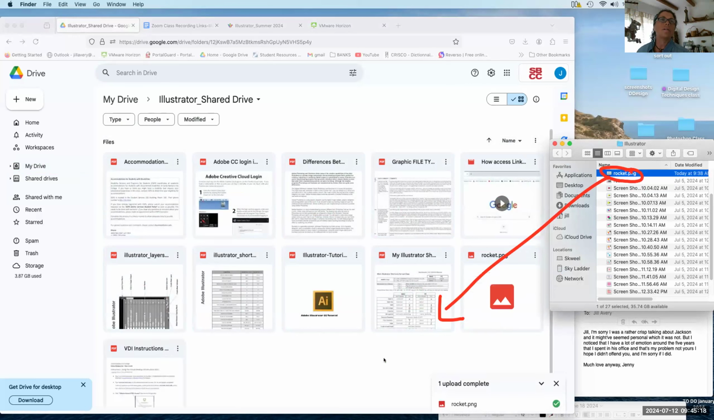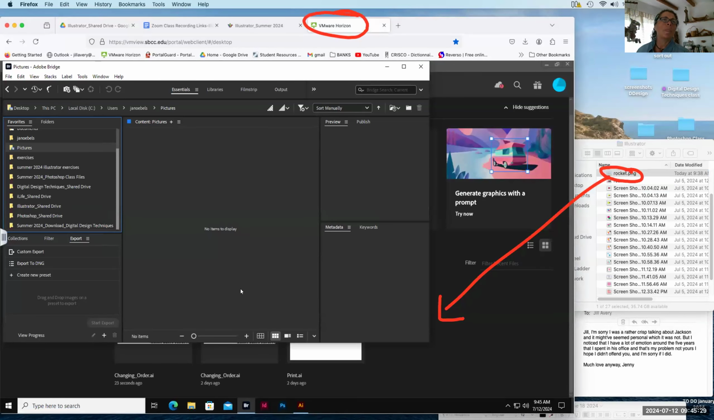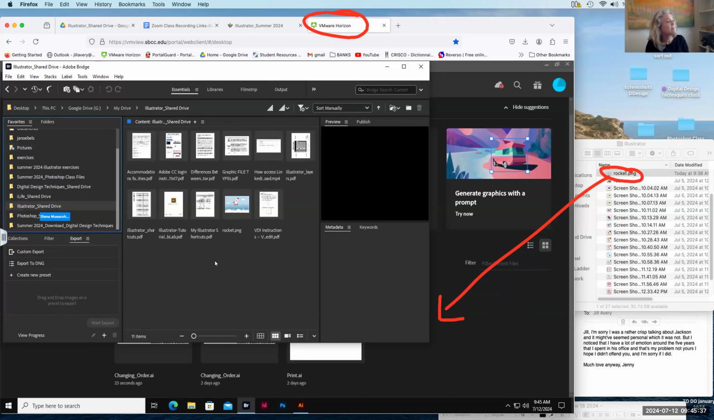Okay. So now what you have is Rocket in my drive, right? So now when you go inside of VDI, go back to VDI. Now search over here on the left side, go to your Illustrator shared drive right here. And there's your Rocket inside of that. Next time, otherwise you can just download it within VDI, but there you go. Now you have it.